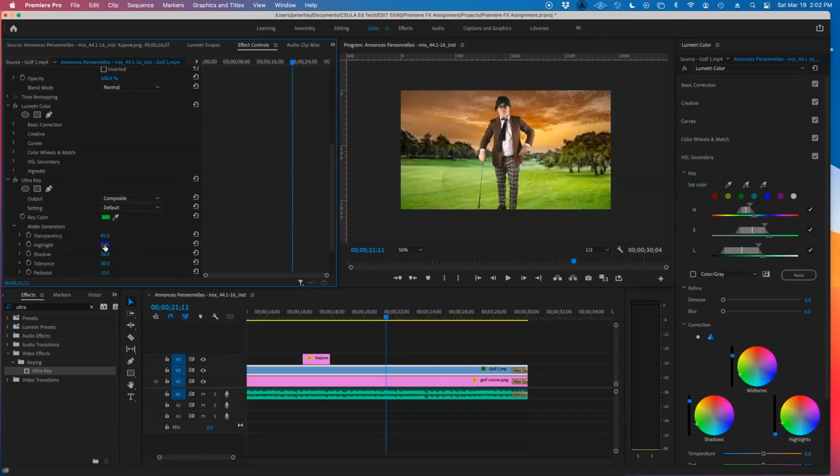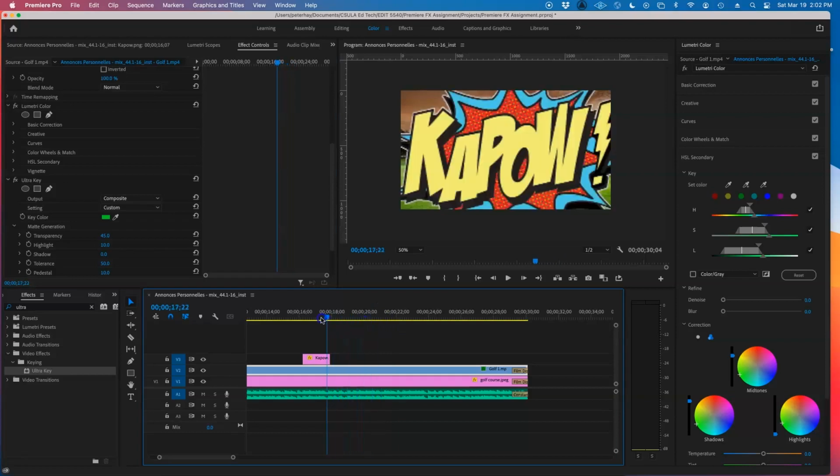Now, I might be able to clean some of this up. I might try to get rid of some of that on the left over here with the highlights and transparency, but that's not really working. How about the shadows? Ah, you see that? You see that? So there's a lot of ways beyond the Lumetri color over here that I did. There's a whole host of tools in the Ultra Key tool.